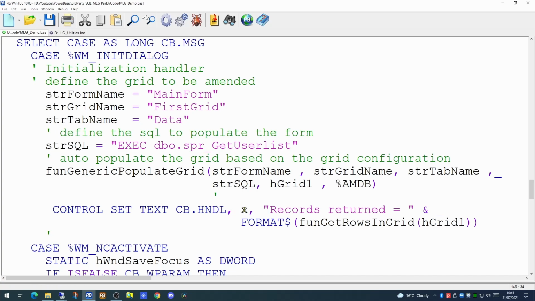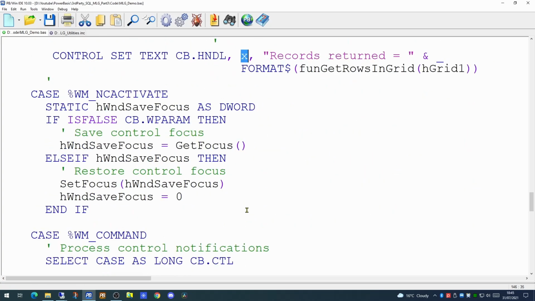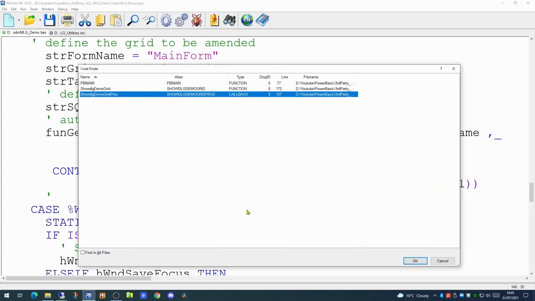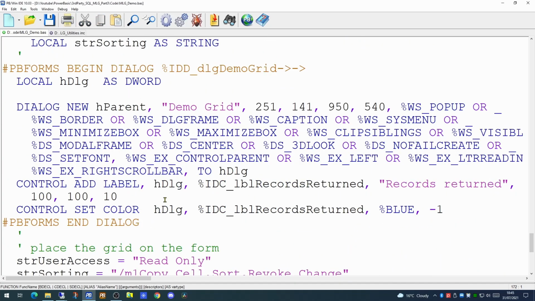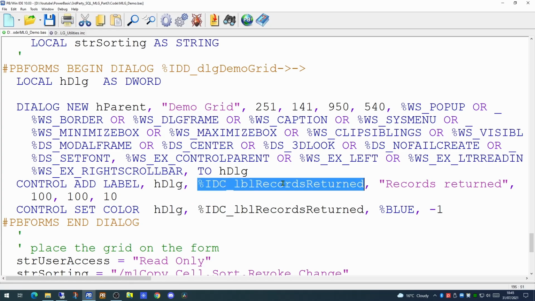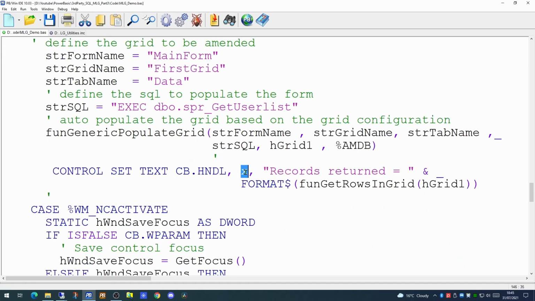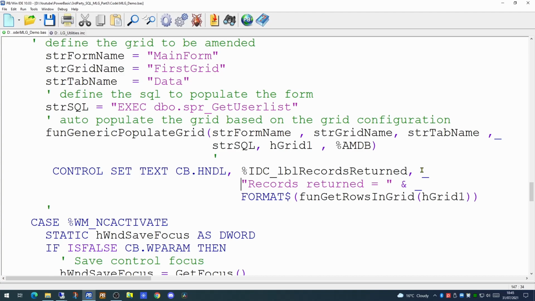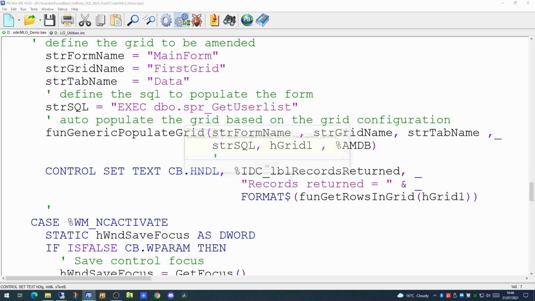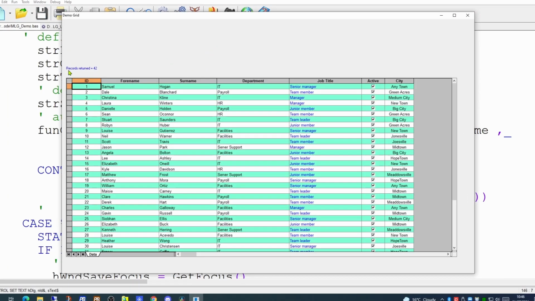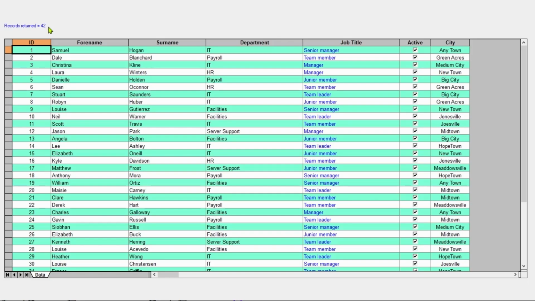Now all we need is the handle for our new label. If we have a look at the form, we can see the label we've added is this label records returned. So we'll copy that and we'll place that in here, and there's our code ready to roll. So if we try running that code now, we will see it quite correctly says records returned 42. So this is a nice generic piece of code we can use every time we display information in a grid, whether it's 42 records we're returning or 42,000.